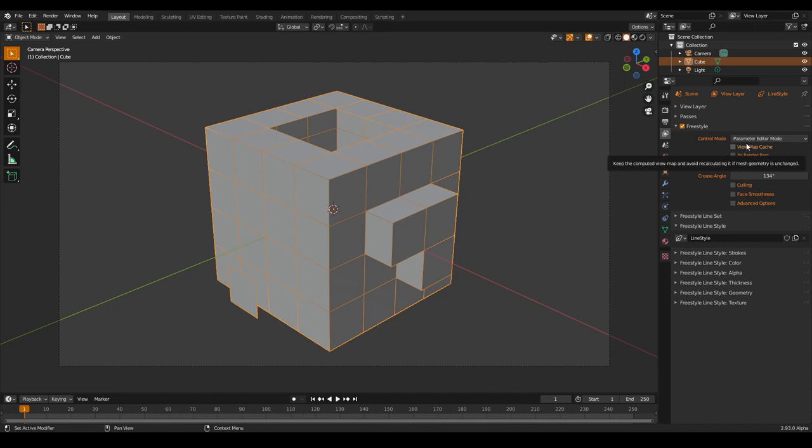View map page. When we have a big scene, we don't want to recalculate the view map all the time. So this will save us time if we are doing a fast test render. We don't need that right now because this scene is very small. Render freestyle as the render pass here.